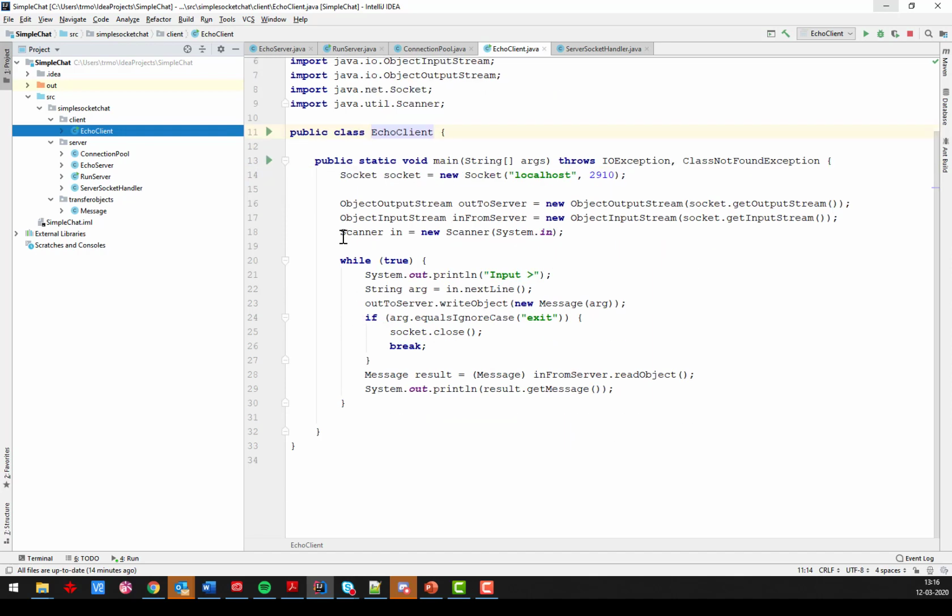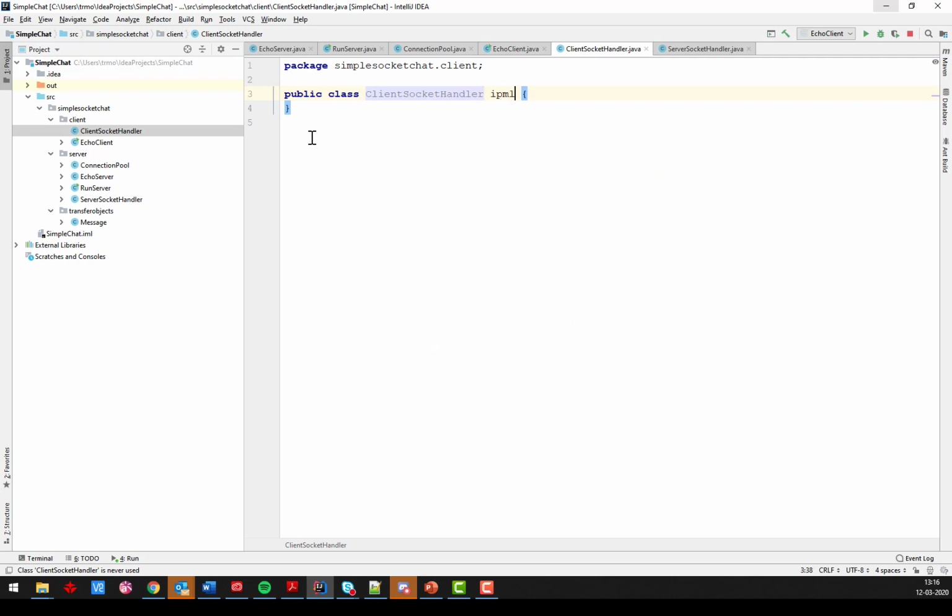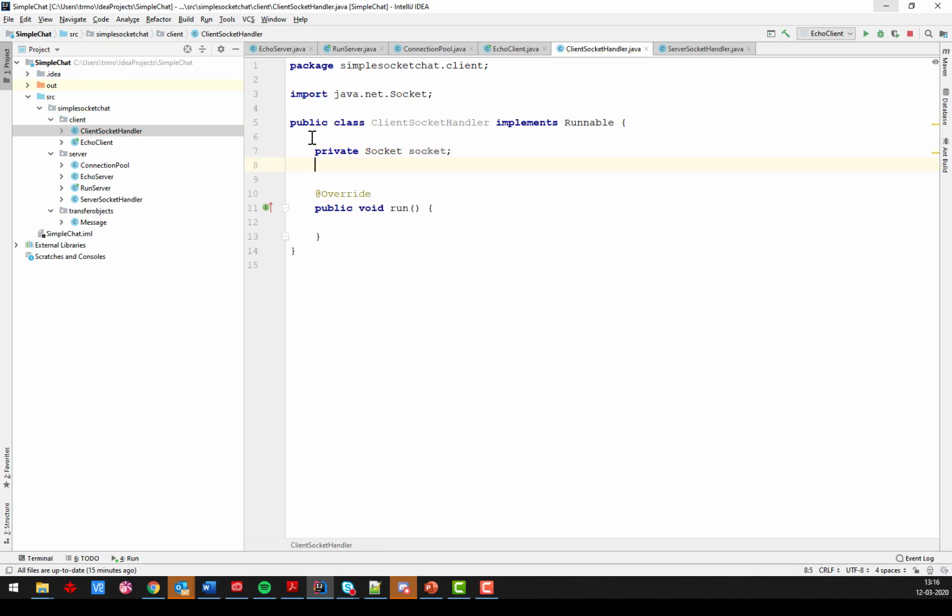we need to do something similar. So I have that separate thread to read input from the messages from the server. So we need to create a client socket handler, and it also implements runnable. There we go. And implement the run method. And this one also needs to know about a socket. So private socket. There we go. And I need a constructor for it.